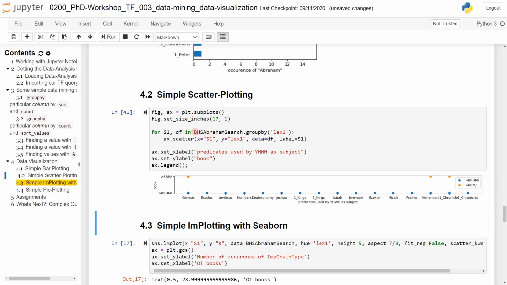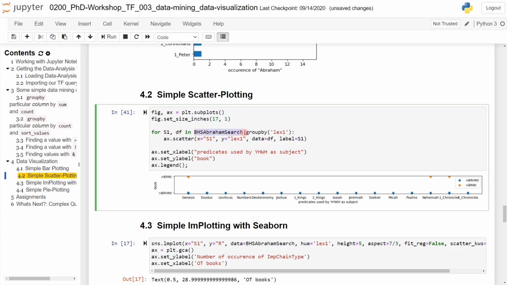plot. I'm running now on the data frame PHS Abraham search. Grouping of the lexemes, we have two, Abram and Abraham. And then it plots it out. You see everywhere where we have Abraham, we have what is that, orange, and Abram is blue, and it shows us in which book these lexemes appear. Obviously, it's just in Genesis, in Nehemiah, and Chronicles.